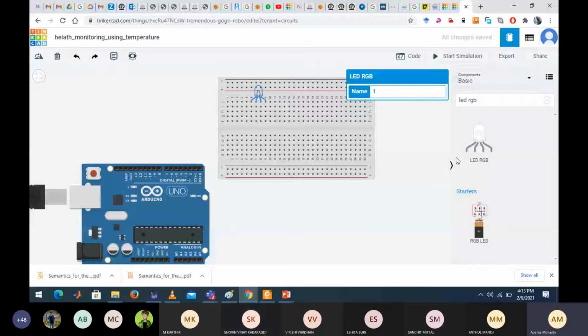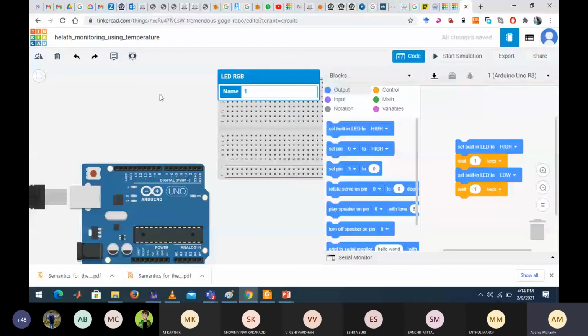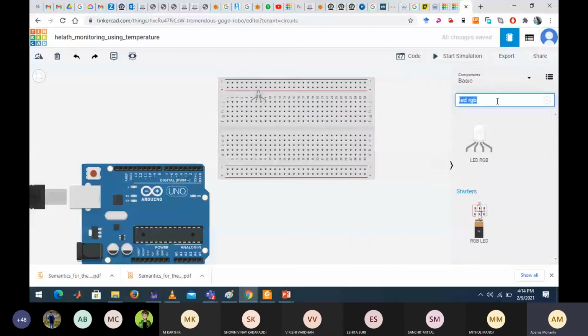Yes, ma'am. Okay. Next we need a temperature sensor. So how to go, that is a temperature sensor. Just write TEMP. The moment you write, you will get this temperature sensor. This is the TMP36 sensor. So what I can do is, I can just drag and drop anywhere here.